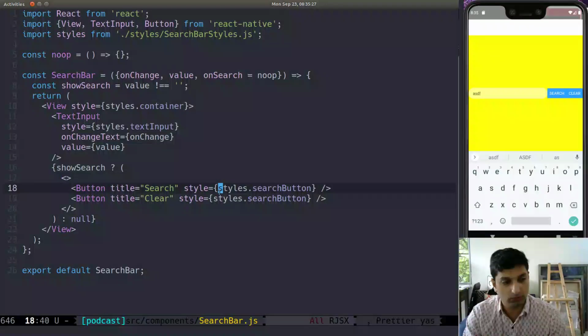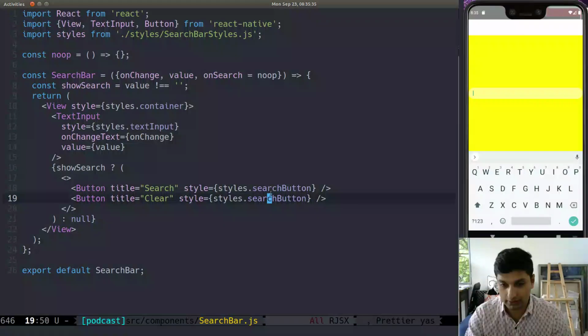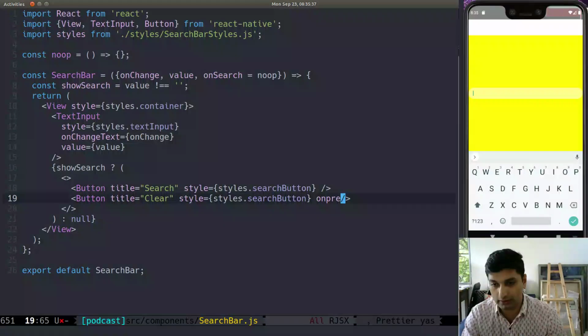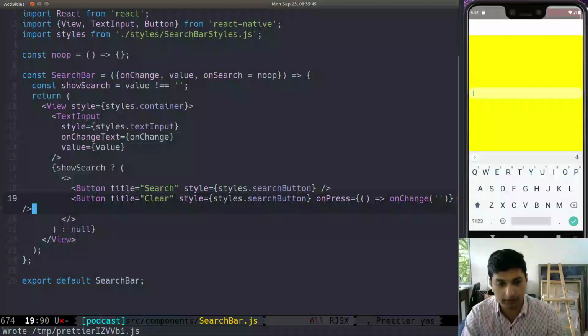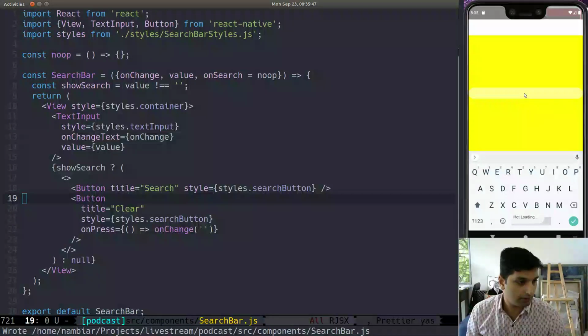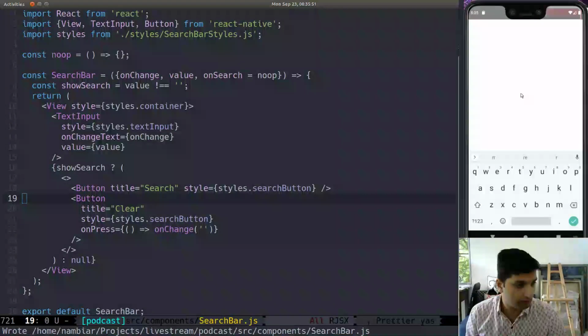Cool. Should add some padding and all that. We'll get around to it. What clear should do is actually quite easy. Clear should, on press, call on change with empty. Clear should just call on change empty.